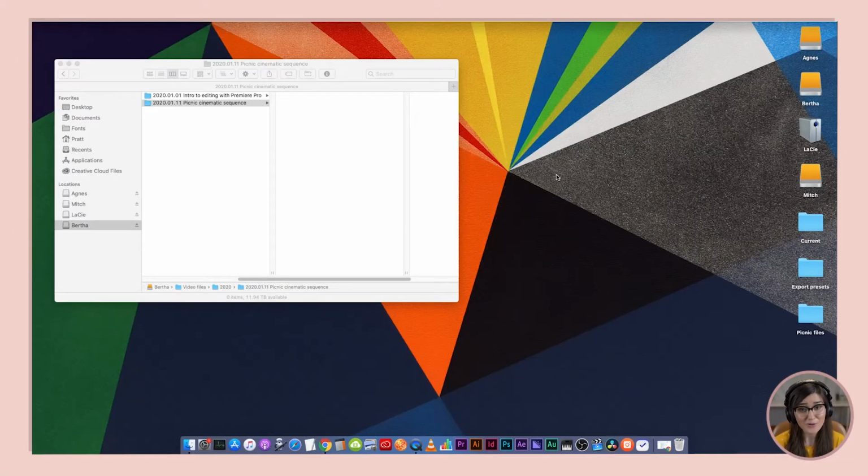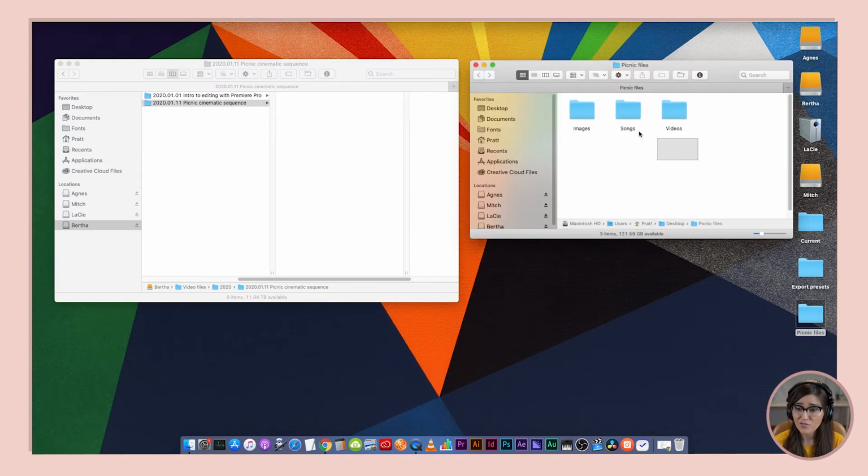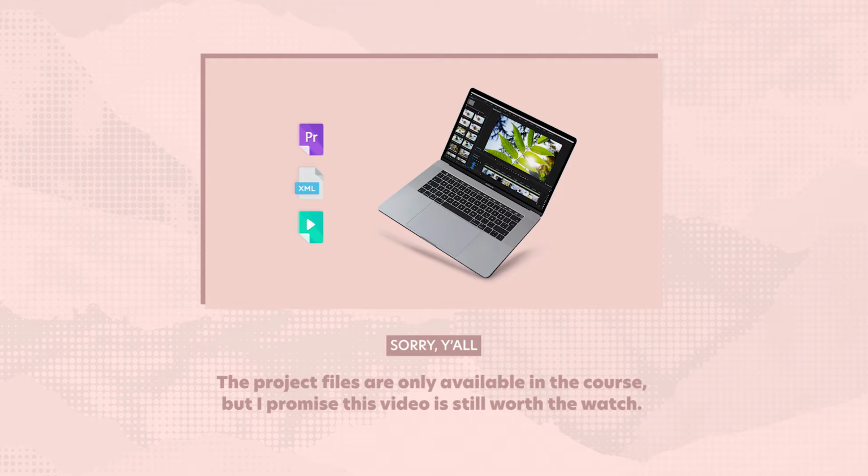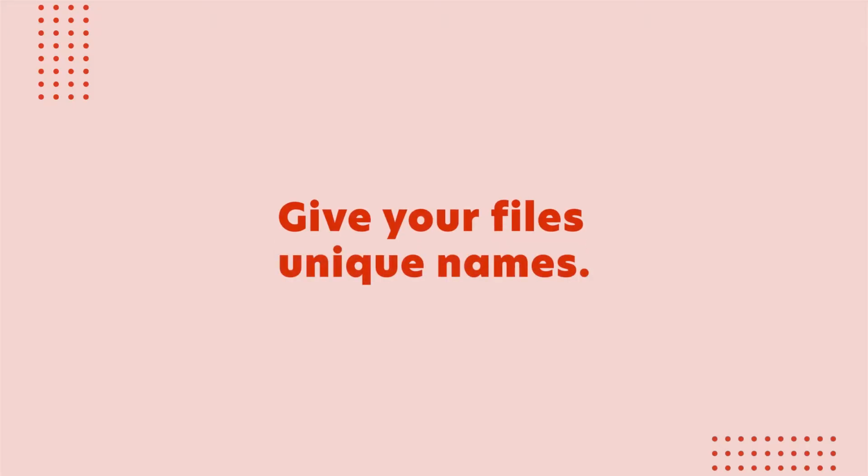With that said, we're now going to add some assets to this project folder, and I've got some files from our picnic sequence here. So we've got videos, songs, images, and again, these can be downloaded in the link in the lesson below. If you are using your own files from your own cinematic sequence that you shot, I would recommend giving those files a unique file name.